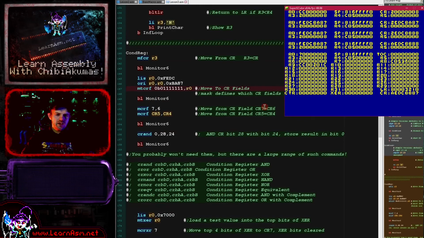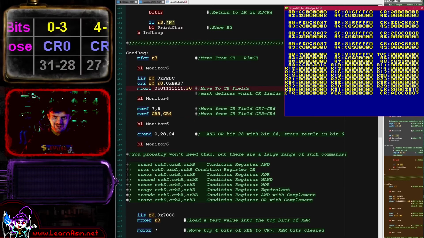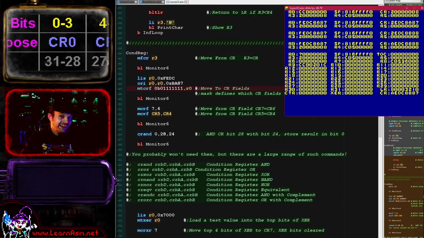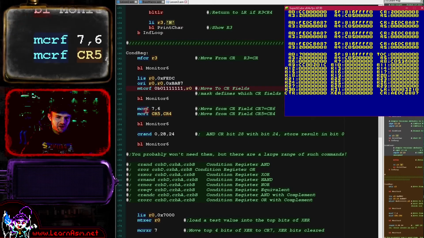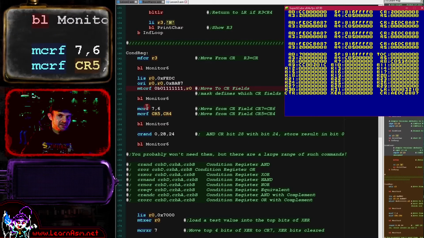So that's how we can move from a register to the condition register, but we can actually move within the condition register itself. So maybe we've been doing something with condition register field 0, and maybe we're going to need that later again for another comparison or another branch. But we need to use CR0 for something else for a while. What can we do there? Well, the mcrf command will move between condition register fields.